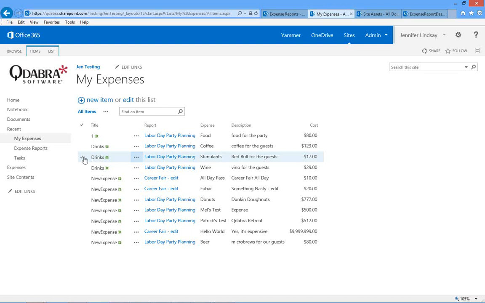And here we go. You can see here is the stimulants. We probably should have picked a better name for that. This particular list item here, it actually has made that update to change Monster to Red Bull. And down here at the bottom, you'll see that it also added that new item, the new beer item, some nice microbrews for the guests at this particular party.